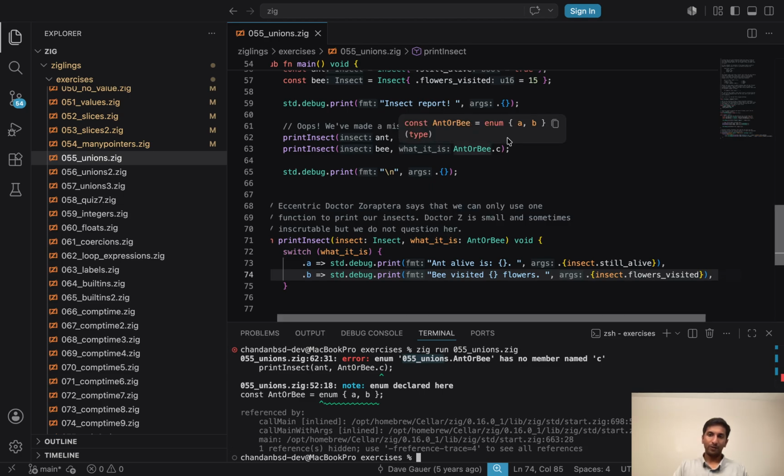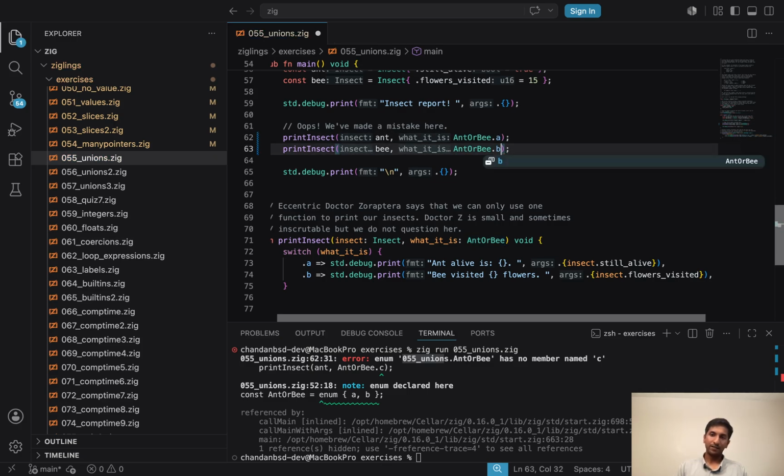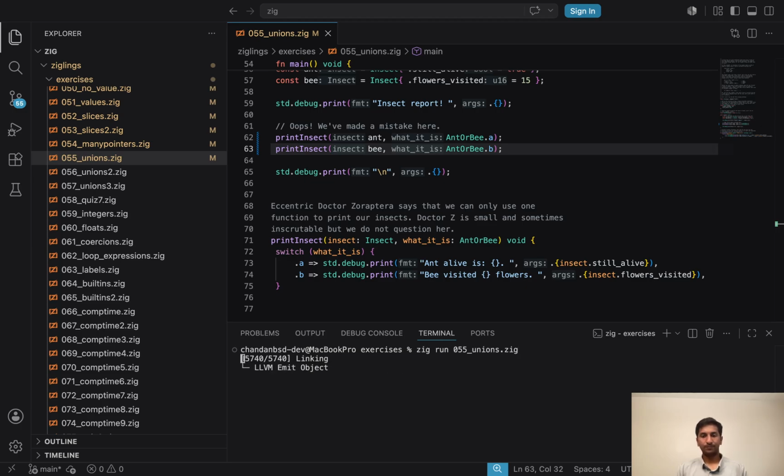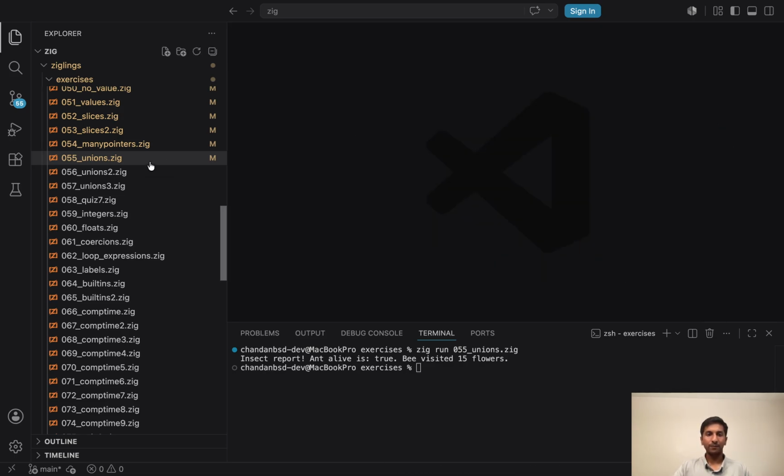Cool. So we know what to do. We know we need to change this to A, and we need to change this to B. What a fun example this is. Cool. And we'll say in the first case, the ant is alive and the bee did visit 15 flowers. Cool. That was a fun example. Let's move on to the next example in unions.